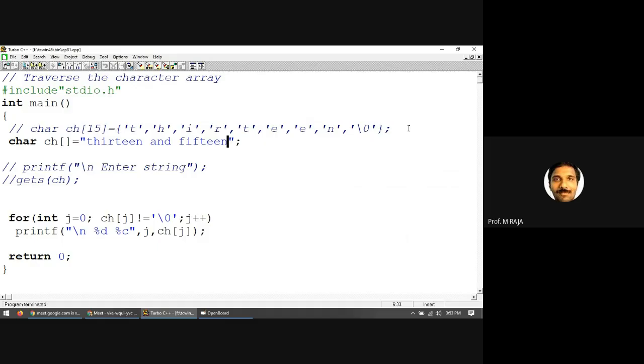You can directly initialize through the keyboard, or you can initialize one character at a time, with each character enclosed within the opening and closing single quotes. And if you want, you can include the \0 null character at the end. If not, simply enclose all these characters in opening and closing double quotes.